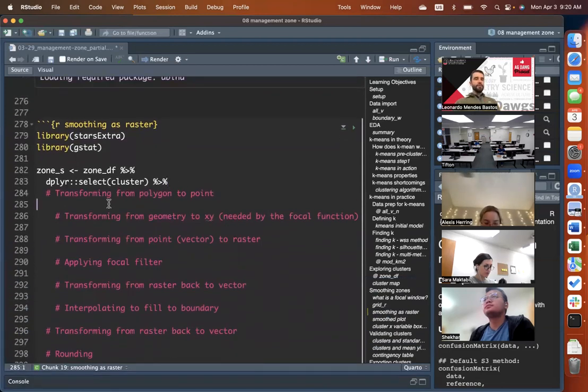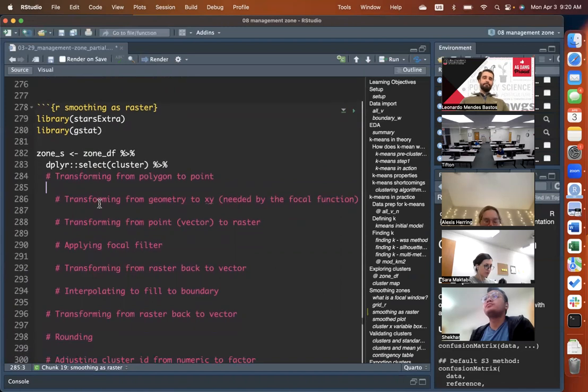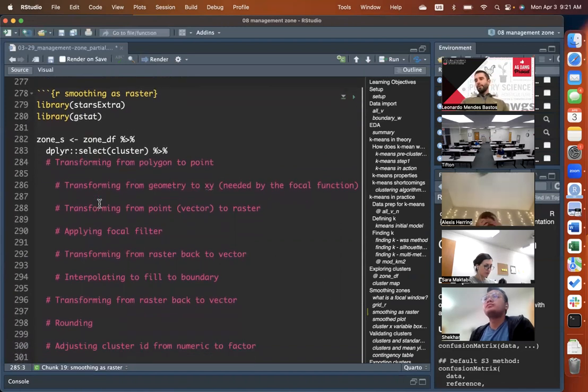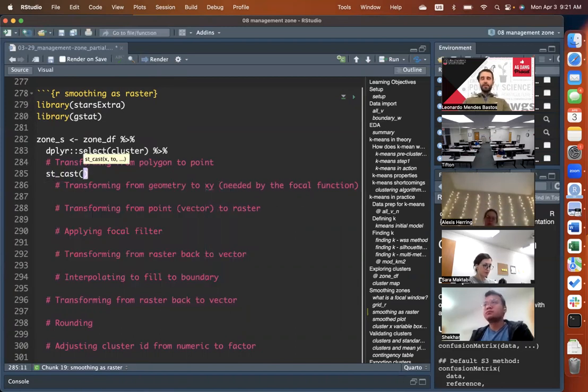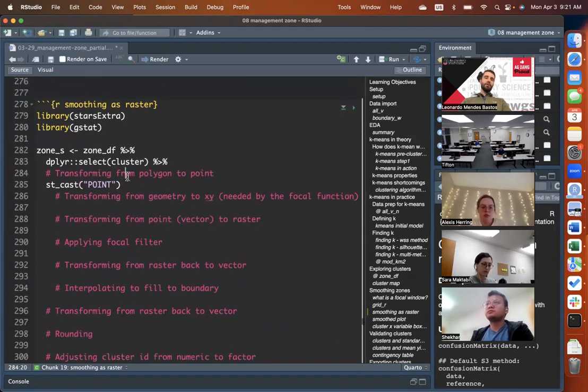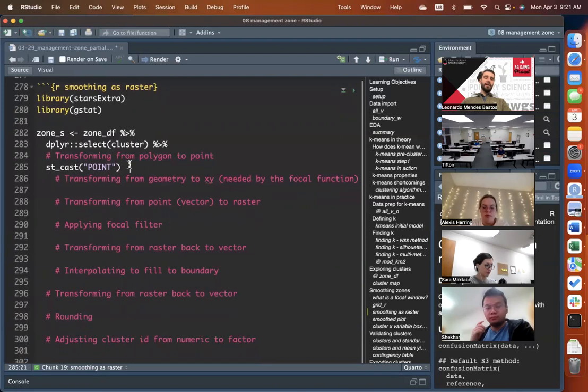All right, so the first thing that we want to do here is go from polygon to a point type of vector file. There may be a couple ways of doing that, but the one I want to show you here is a function called st_cast. And then you open and close quotation marks and you type point. I believe point has to be all uppercase. I guess I never tried to do differently, but this is how the documentation specifies. So I encourage you to do that as well.